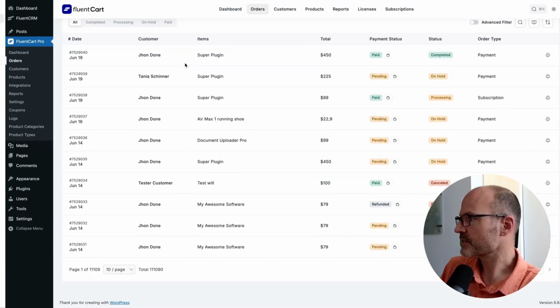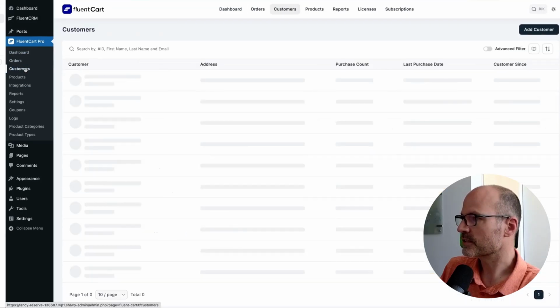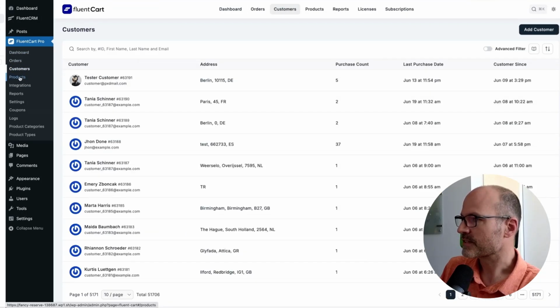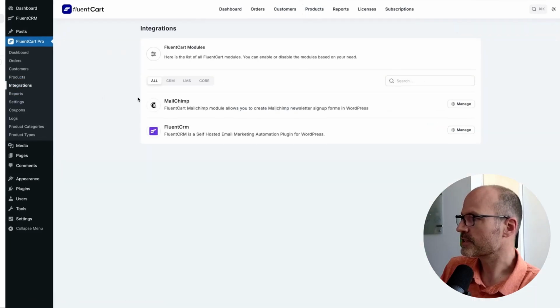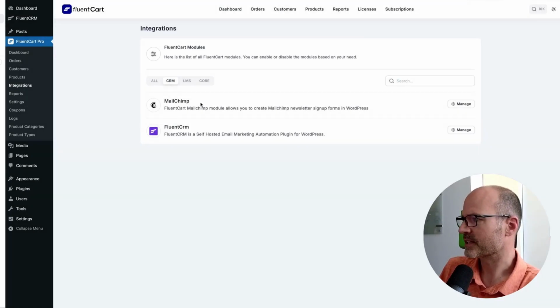You get the orders. You can see a lot of orders here. The customers, nothing fancy. The products, integrations. It integrates with Fluent CRM and MailChimp, which they call CRMs. They are not really a CRM. They are marketing automation systems. It's called Fluent CRM, and MailChimp, I guess they call it a CRM as well, similar to ActiveCampaign. Doesn't matter. You can connect them to send newsletters to clients.